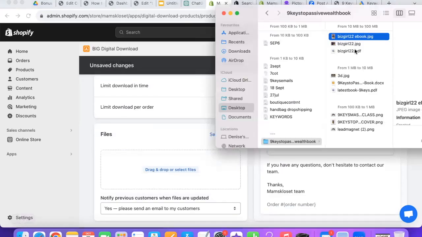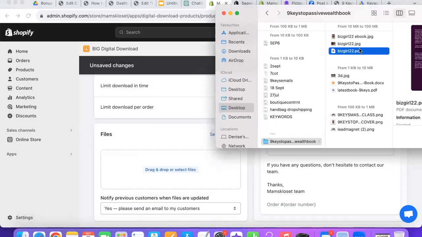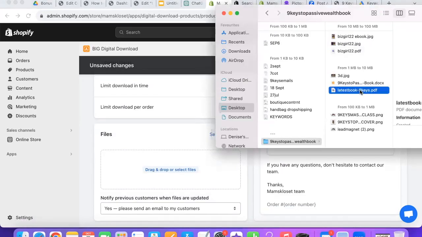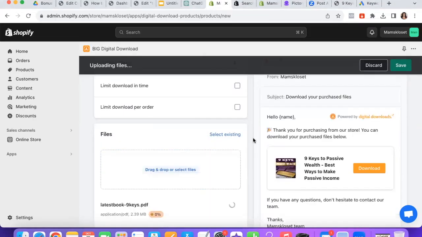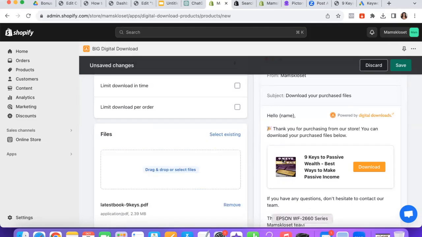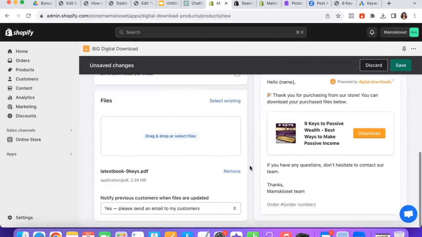Okay, so I'm just going to go find a copy of the book and actually upload it there. So let me just go upload it there. So this is the PDF version, not the ebook cover, because we already have the ebook cover here. So now we have that uploaded. What I'm going to do now is leave that as "please send an email to customers," of course, and I'm just going to save, okay?